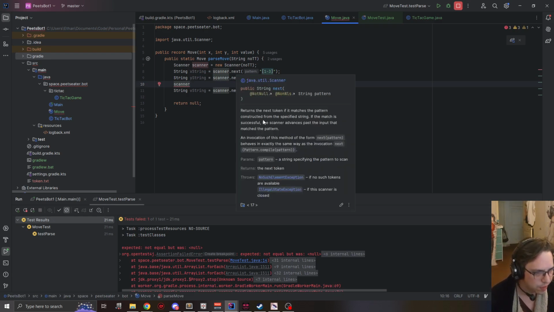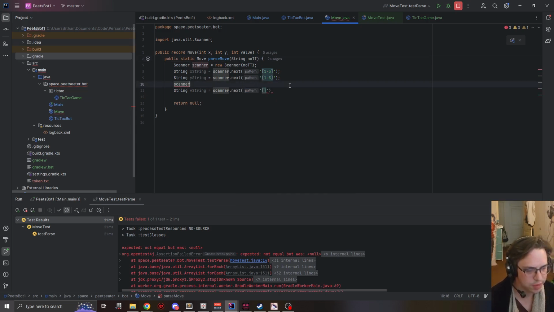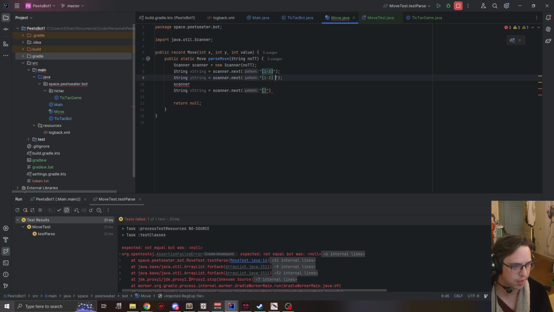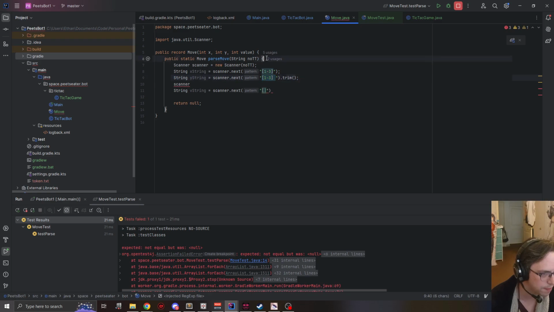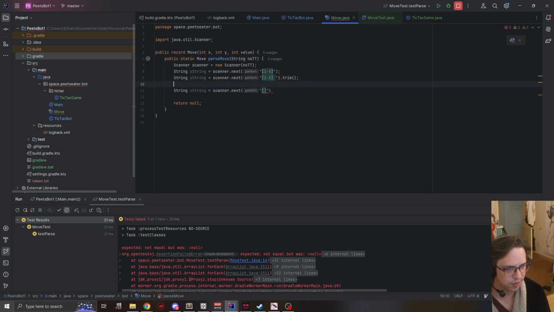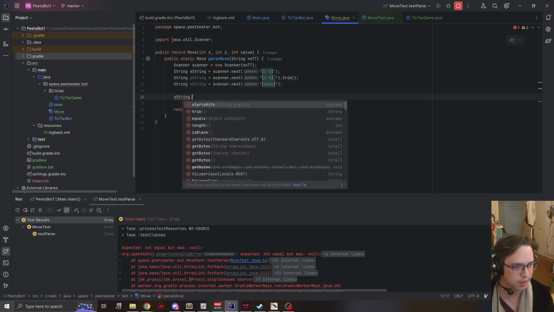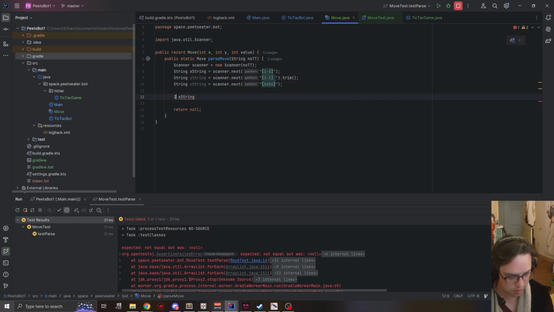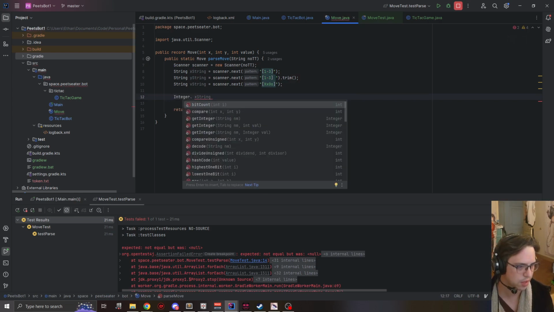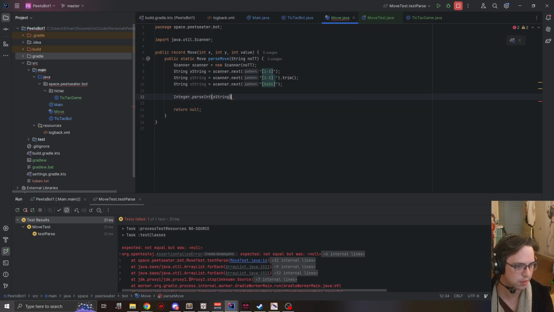Let me think here. If the match is successful, the scanner advances past the input that matches the pattern. Good. Okay. So we do that. And we're going to actually parse the space at the end of this one as part of the pattern, and that'll make it really easy for us to do this. We'll say X, X, or O and O. So now we have all the values for X, Y, and V. And then what I can do here is integer dot parse int of this.